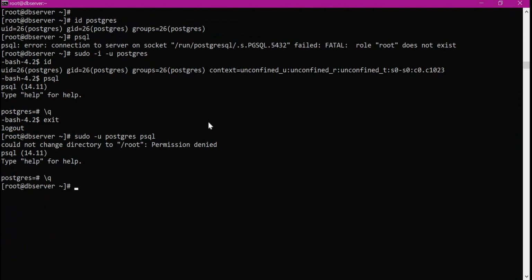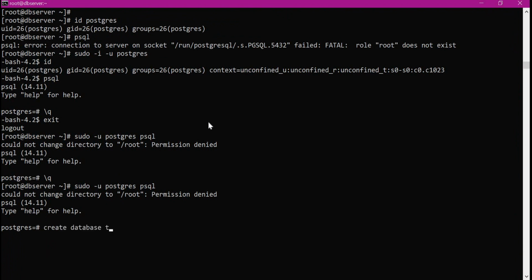For example, if you have a test application, you may need to create a test database and connect to the test database using a test user. So for that, let us create a test database and a test user. Let us connect to the PostgreSQL session again. Here let us create a database called testdb. Now the database is created successfully. So now let us create a test user.